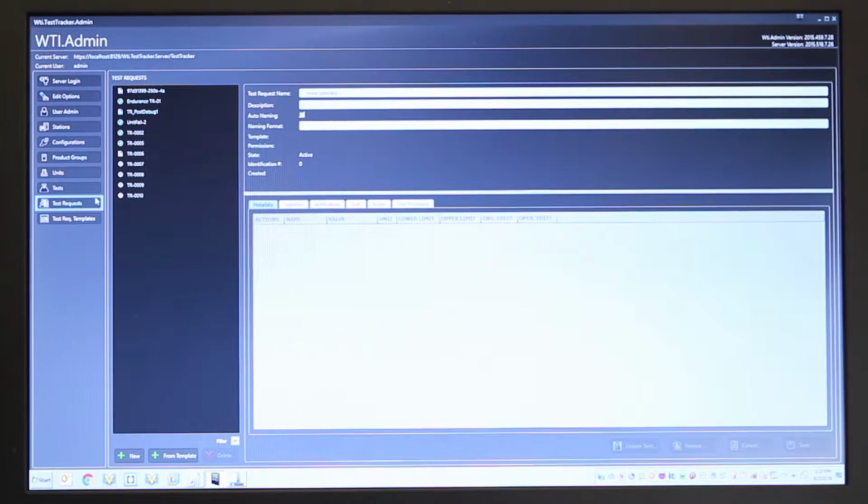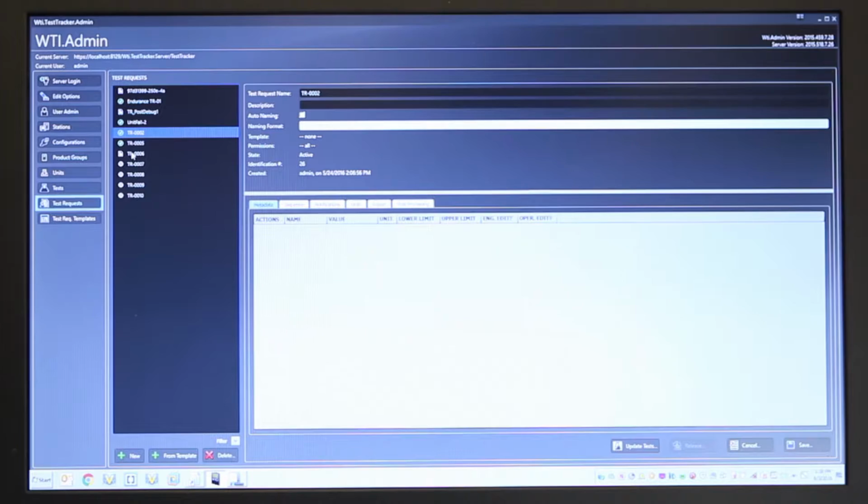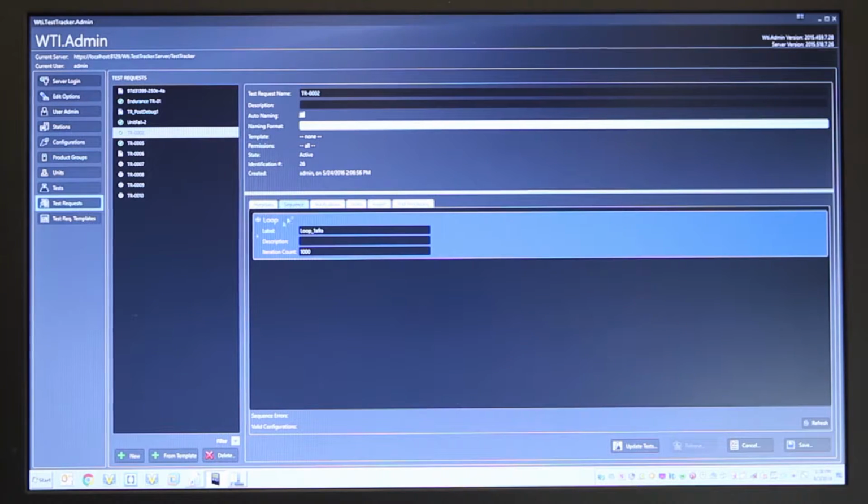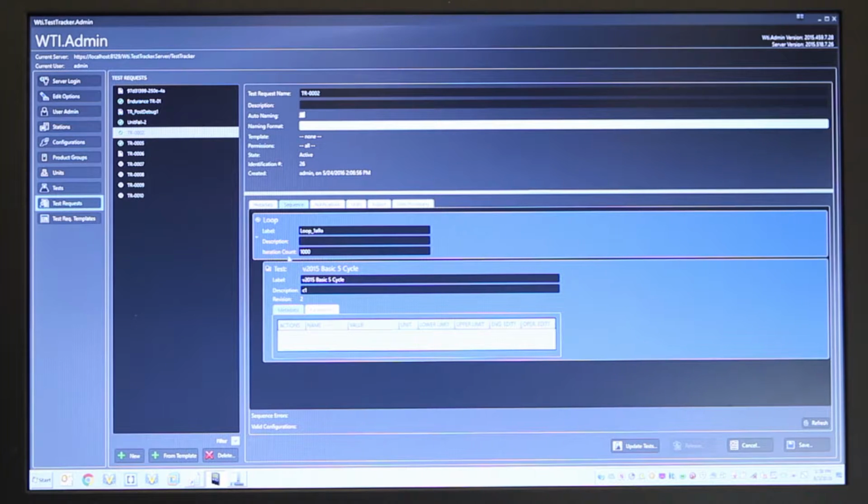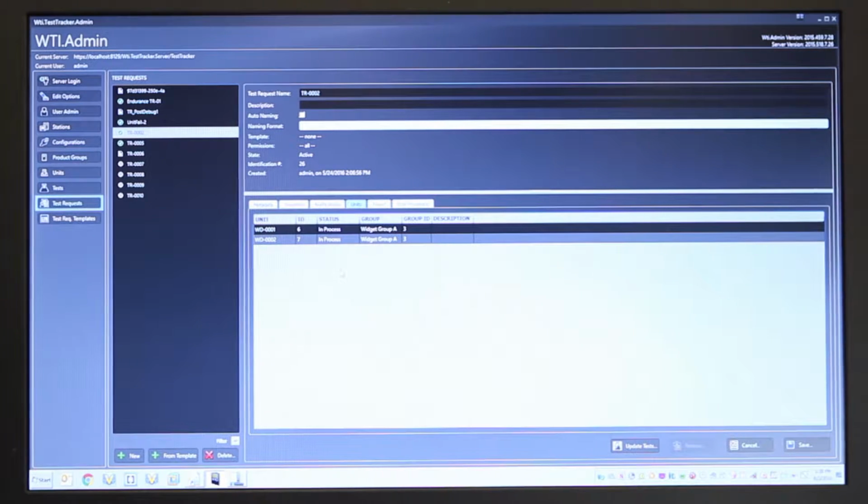One of the features that we have is basically the concept of a test request, where the user creates a sequence of tests to perform on a given set of units. So a user can come in and select a sequence, create a sequence of loops and tests that need to be run, and specify the number of units or the units that need to run that particular sequence.